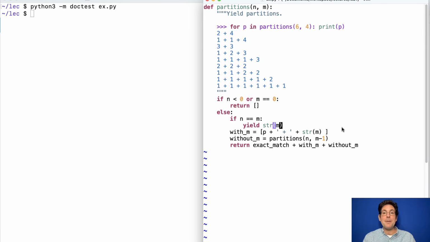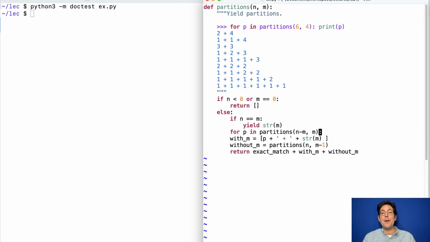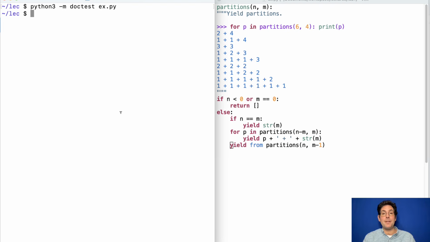Part of it is that I want to go through all of the partitions of n minus m. But when I'm writing a generator function, I just think about what to do with each one. No list comprehension necessary. I just want to build a longer partition. What do I want to do with all the partitions of n using parts of m minus 1 or smaller? Well, those are all partitions of n using parts up to size m, so I'll go ahead and yield from that. And what do I return? Nothing at all. I'm finished.